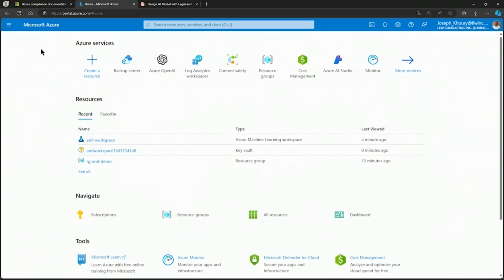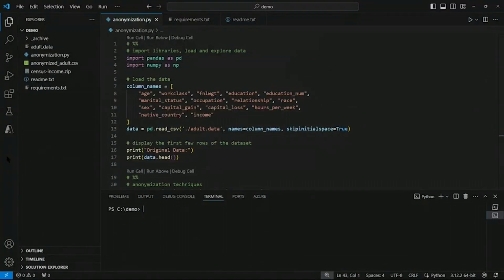In this demo, we'll anonymize sensitive information for AI systems. In this demo, we'll be focusing on a crucial aspect of data preparation for AI development, ensuring the privacy and security of personally identifiable information, PII.